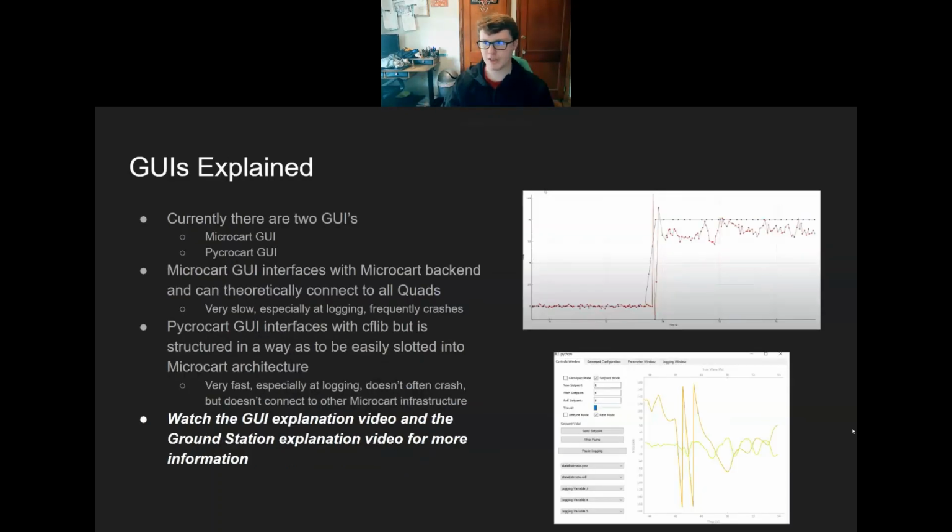And yeah, okay, then the user interfaces. It's basically what I just said. There's the MicroCART user interface and there's the MicroCART user interface. MicroCART was made to understand why MicroCART doesn't really work, and there are pieces of it that should be slotted into the main MicroCART infrastructure. If you want more information about how this works, you should either watch the GUI explanation video or you should watch the ground station explanation video. Those both will give you more information about how these work.